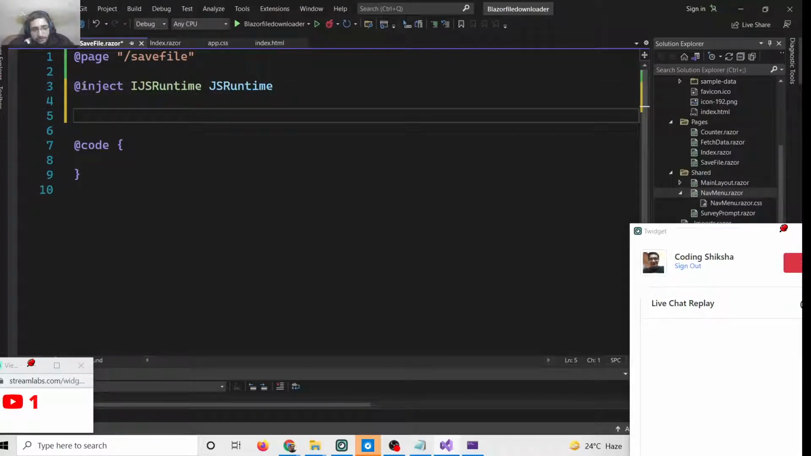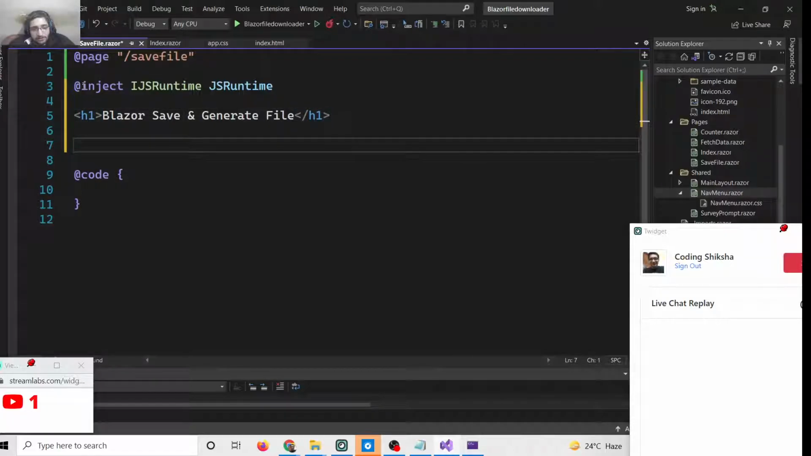And after this we will have an H1 heading. So inside the H1 heading we can say Blazor save and generate file. So this is an H1 heading here, and after that we will have a text area. So this will be a text area component. Text area, as you all know, is where you can provide input.